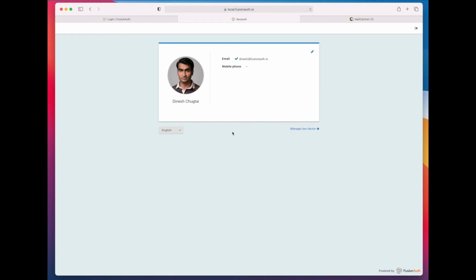This again is a premium feature, and obviously this account page doesn't really match probably any other websites on the internet, but it is completely configurable and themable the same way that all the other FusionAuth hosted login pages are. So let's actually enable two-factor authentication for Dinesh.